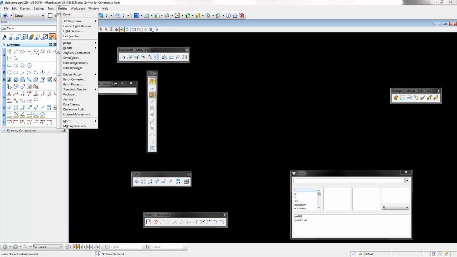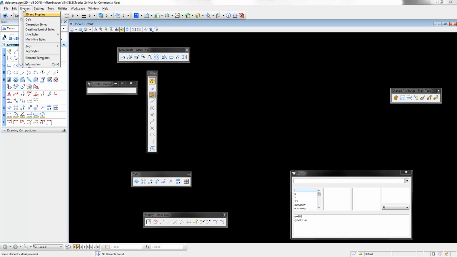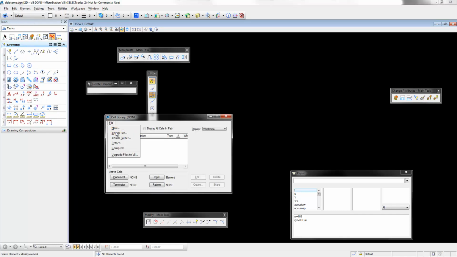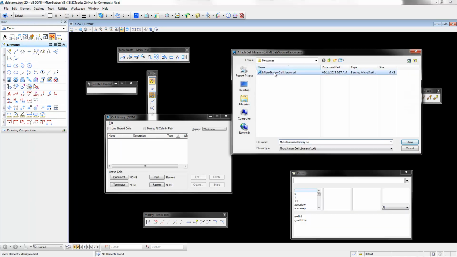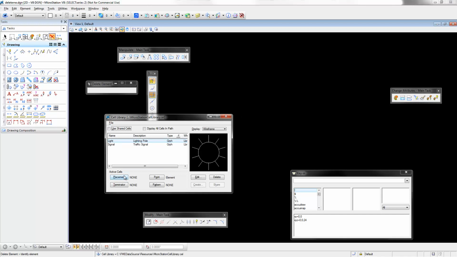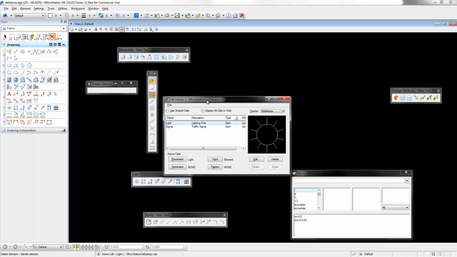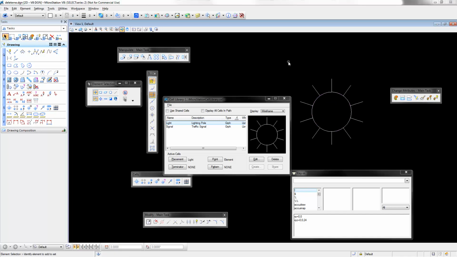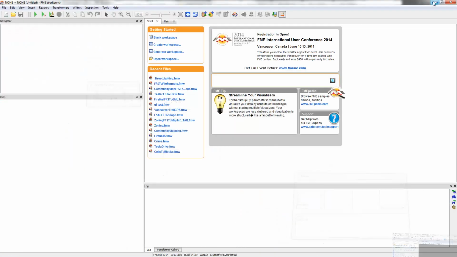Settings, utilities, where do I open the cell library? Element, cells, there we go. So I need to attach the cell library, and we'll place one of these. How do we place one? That's not even the right dialog I'm looking at there. Cell, there we go. Okay, so I placed the cell, and that's in there. So you'll see why I did that in a second.